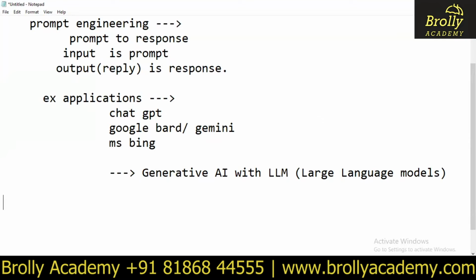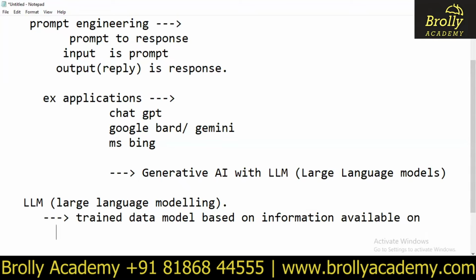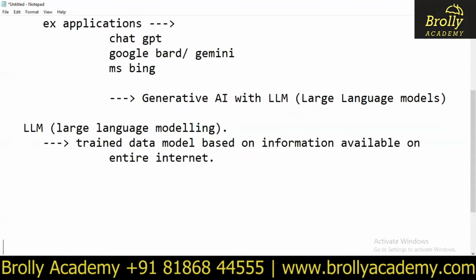Especially here, there is a word called LLM, which is a large language model. This is a data model trained based on information available on the entire internet. So in the internet, what kind of information is available, sir? Which can be publicly visible. That means only public information is available.